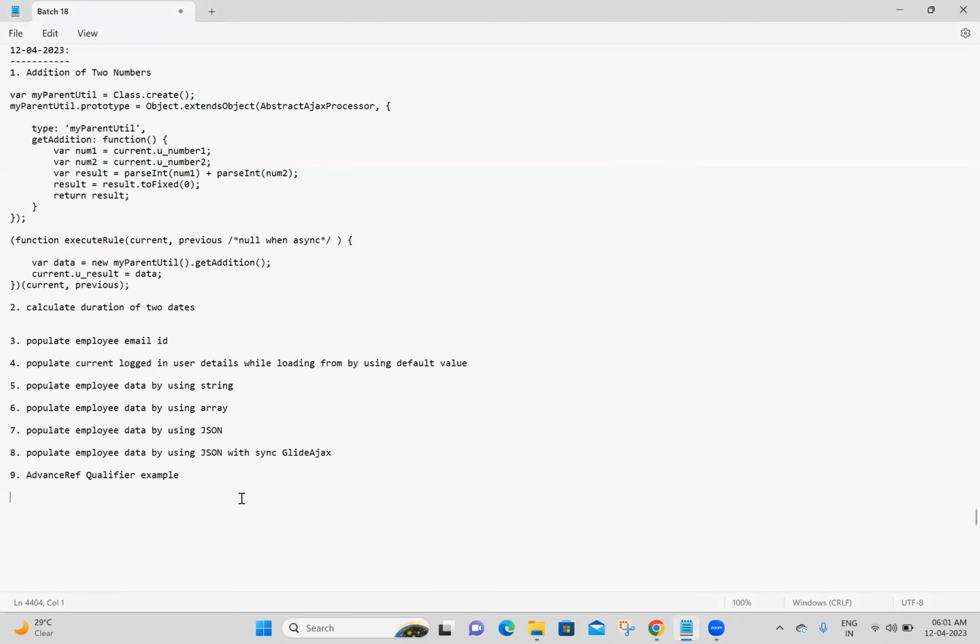Okay, fine. So in yesterday's class, we discussed script include examples. From that, we saw the addition of two numbers. We created a script include and called it from a business rule. In today's class, we are going to do some more script include examples. Now I will do the addition of two numbers example with a script include and a client script.